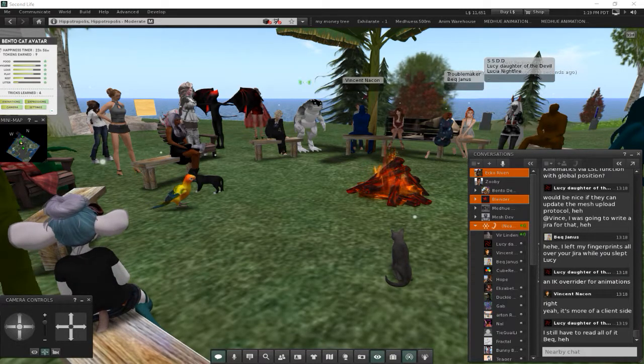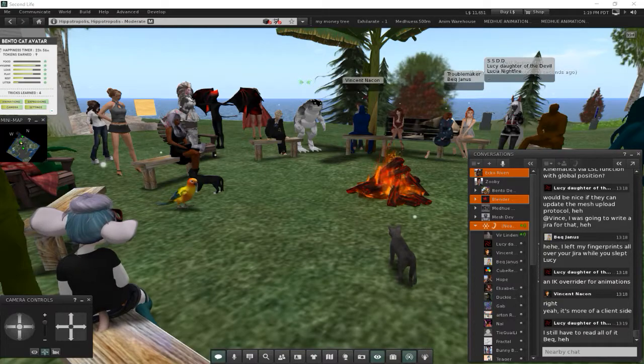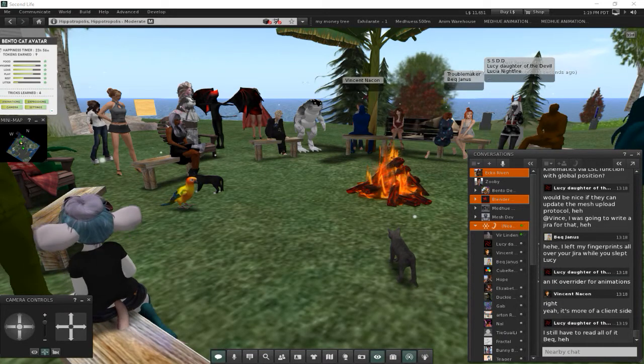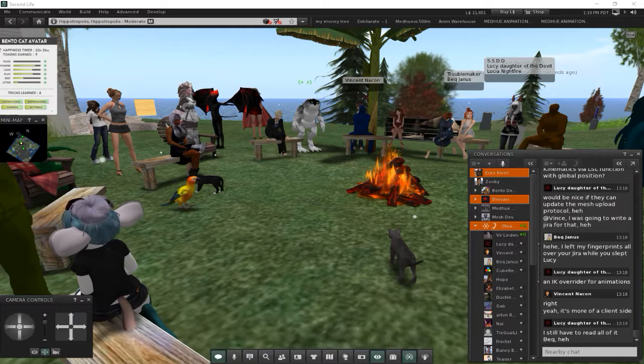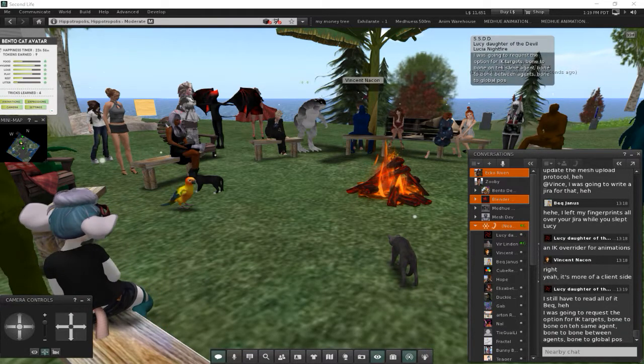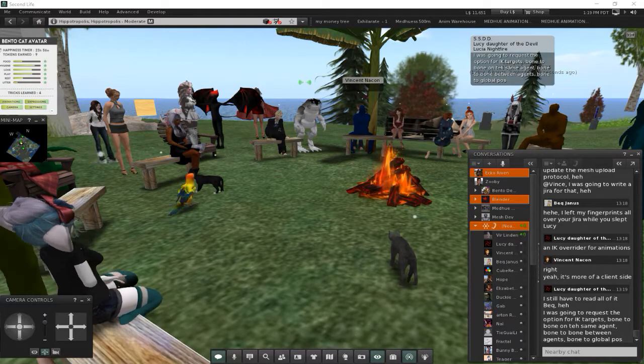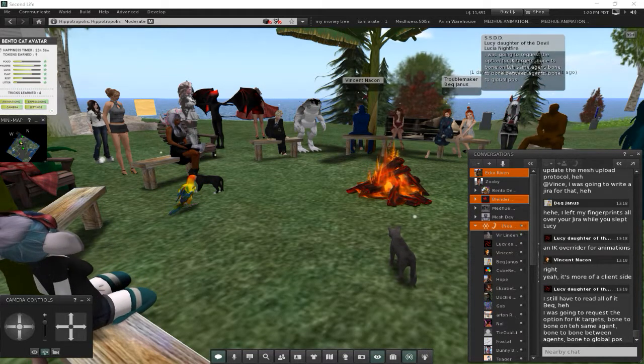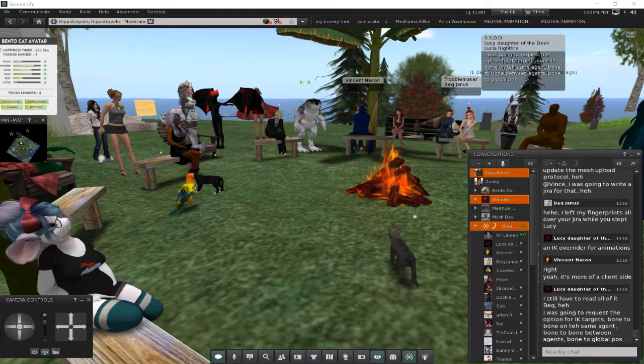Let's see, we've got a link for a proposed UI change in the mesh uploader: change default to load from file for the various LODs. Okay, why do we want to do that?